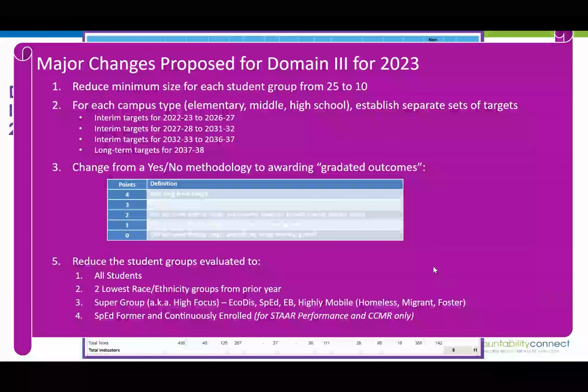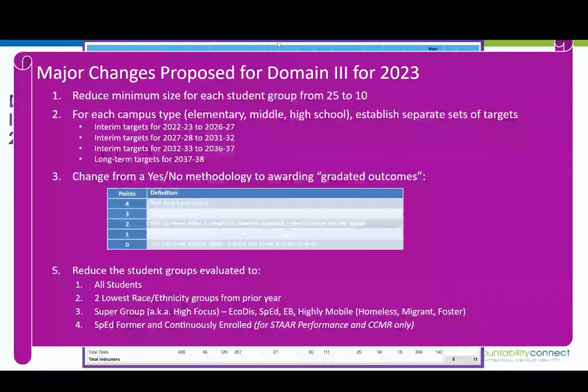In years prior, if you had a student who was economically disadvantaged, EB, and special ed, they may have counted for us three times. Under this new super group or high focus group, that student will only count once because it is one shared column. All these groups fall under the column.